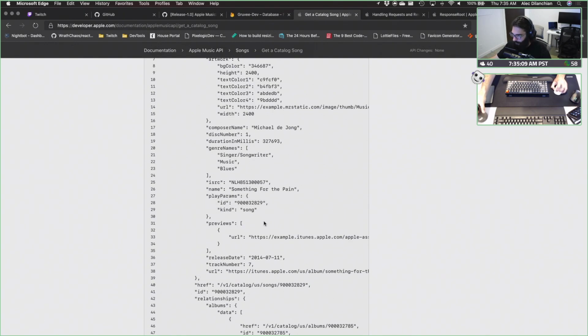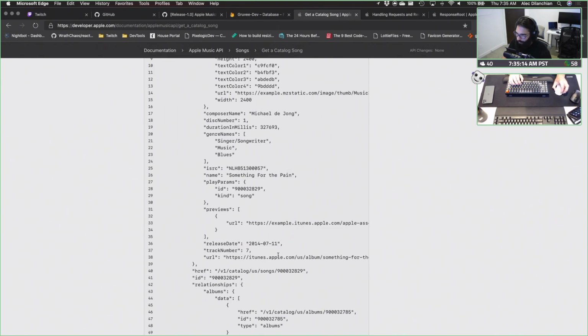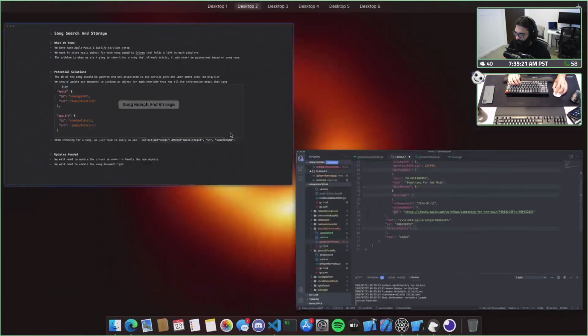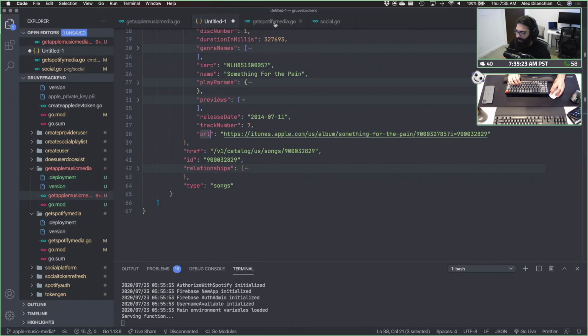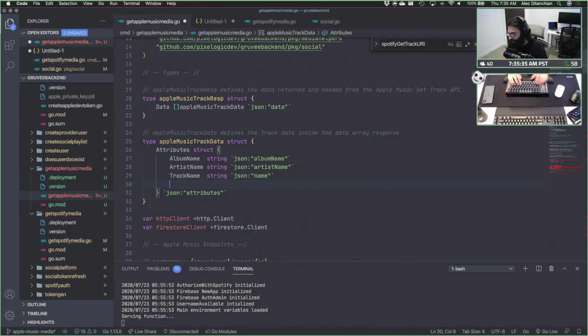Okay. So release date, track number, and then the URL. So inside the URL, right? So it's release date, track number, URL is also inside attributes. What did I name it in Spotify? External URLs? Yeah, so we have to change that around. I think I'm just gonna call it external URL. It's gonna be a string as well. And this thing's gonna be a JSON.